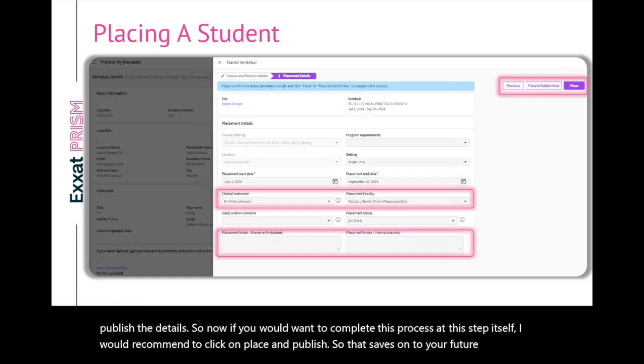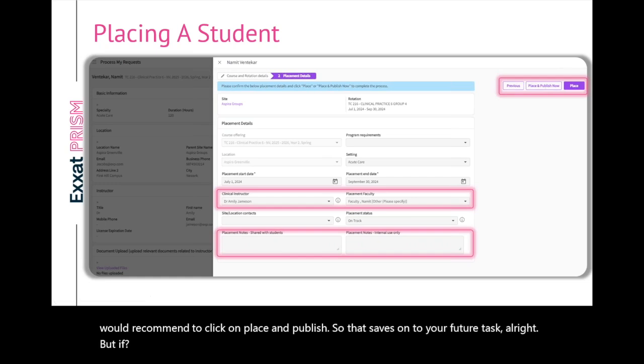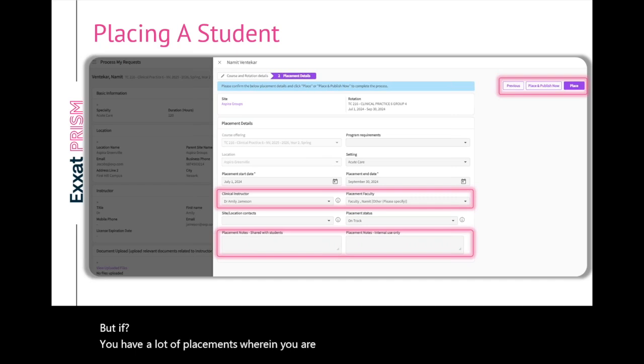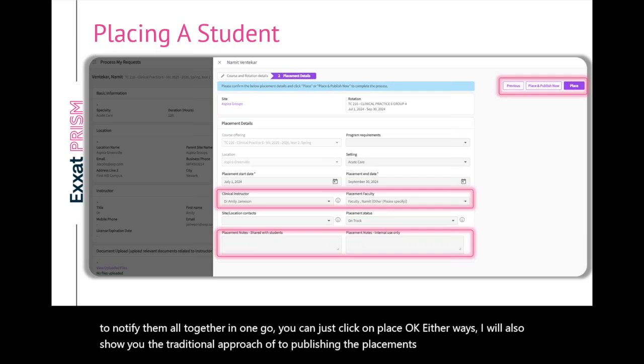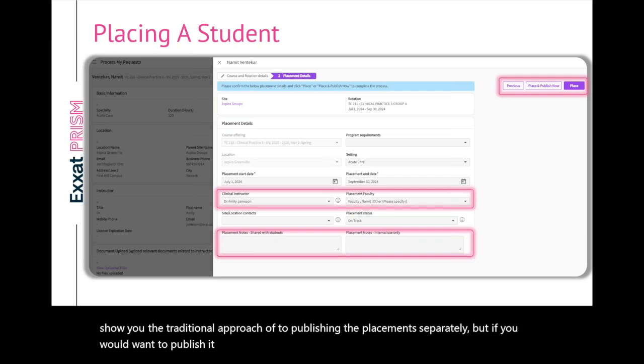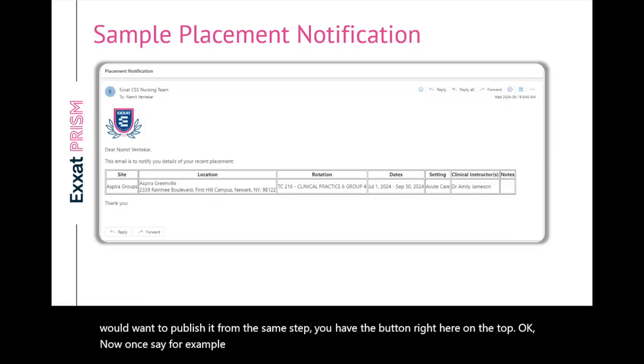All right. But if you have a lot of placements wherein you're creating the placement, and if you might want to notify them all together in one go, you can just click on place. Okay, either way, I'll also show you the traditional approach of publishing the placements separately. But if you would want to publish it from the same step, you have the button right here on the top.